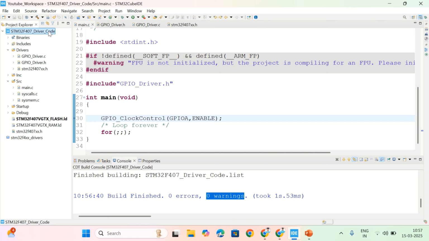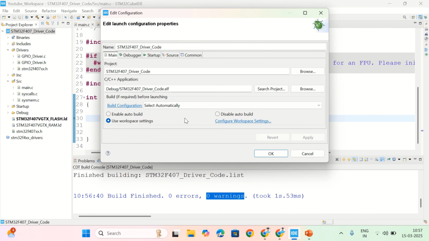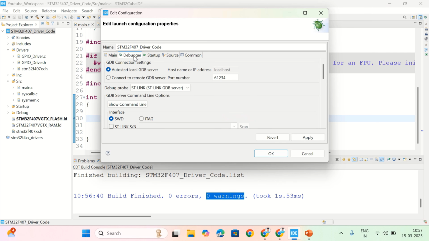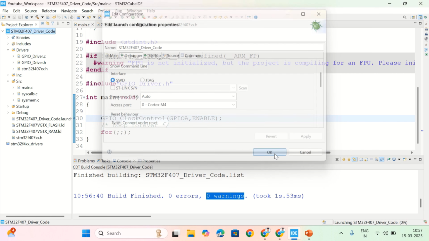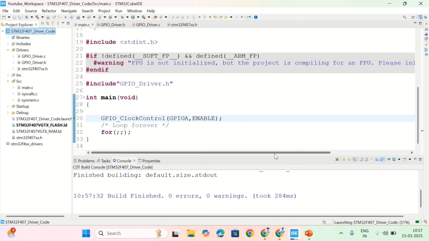For that, select this project and go to here debug and go to debug as STM32 C/C++, and here you have to set some debug configurations. For now, we no need to set anything. We can keep it as it is and apply and okay. Now our project will go into debug mode.